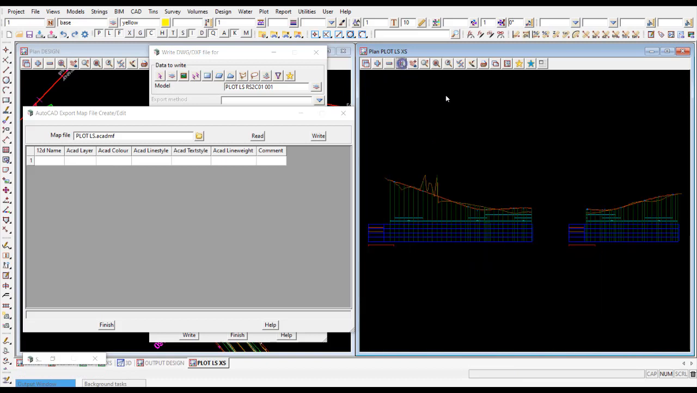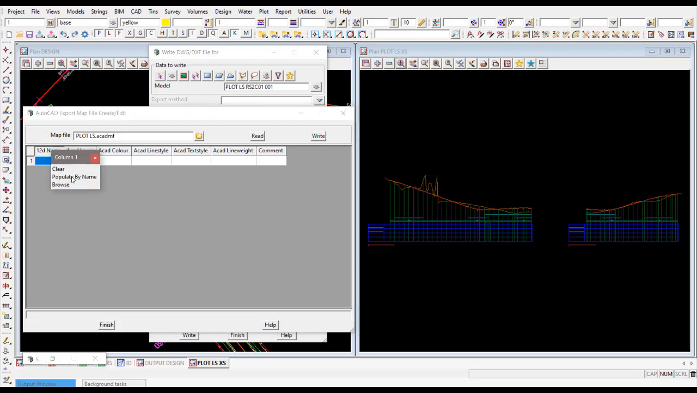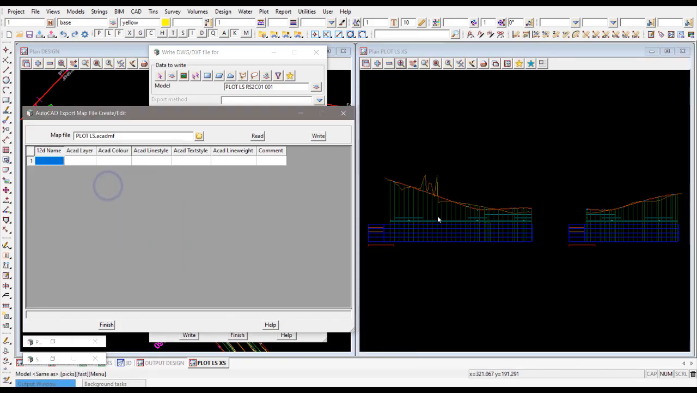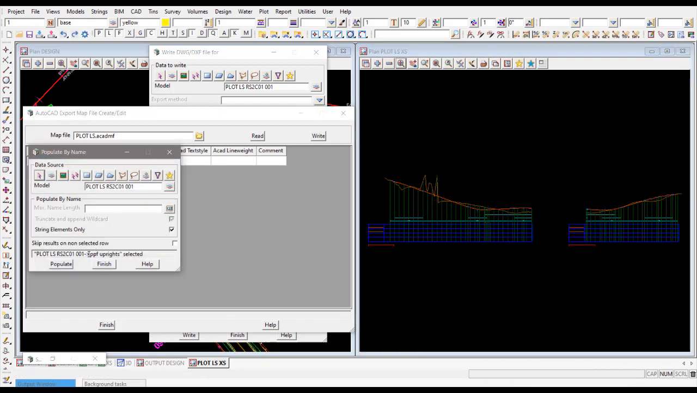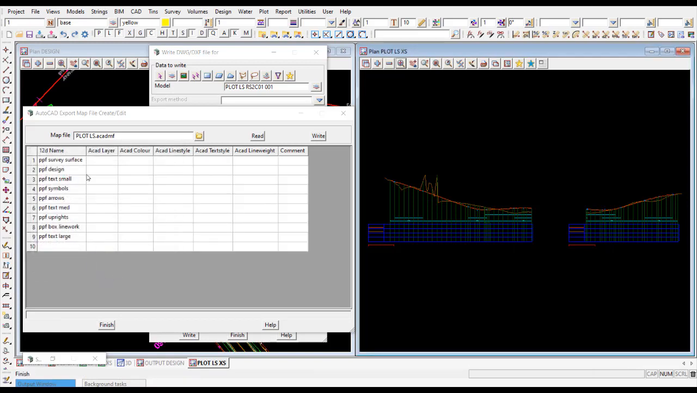The easiest way to do that is to click on this 12D name here and right-click, and we can populate the names from a model that we already have. The model is the long section model here, and I just go to populate and finish that. Now the two names that I showed you before are here, plus all the other names as well, for the text and the uprights and the boxes and so forth.